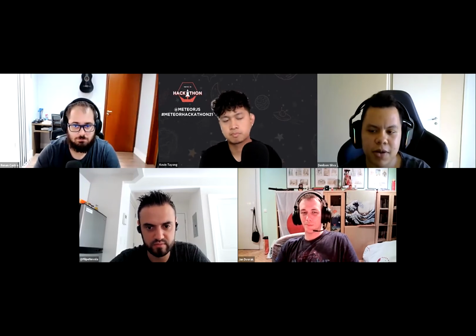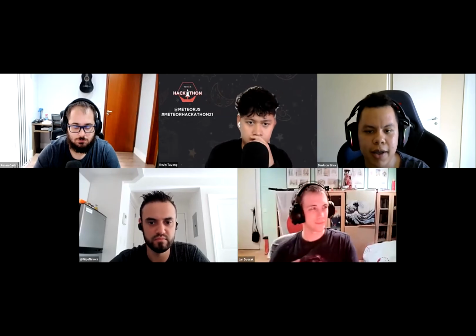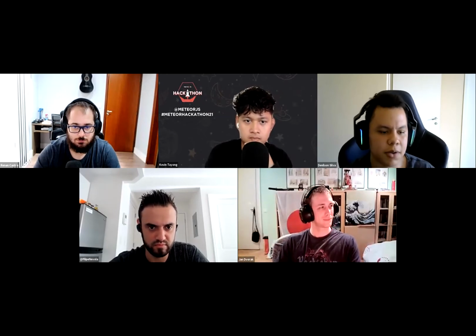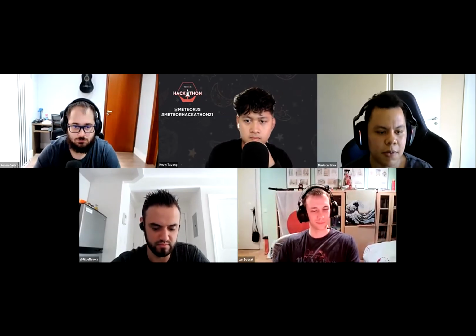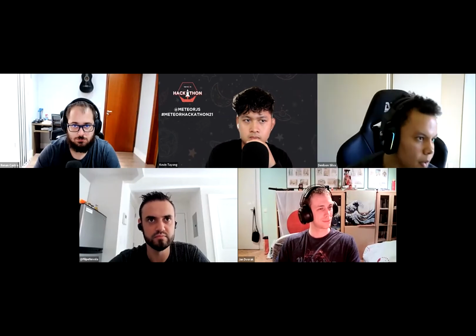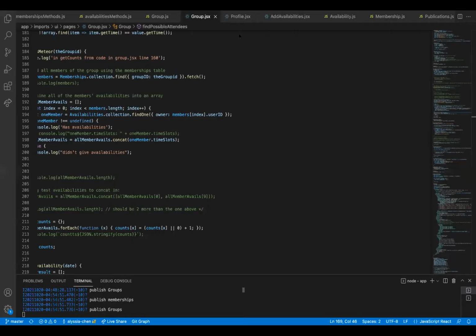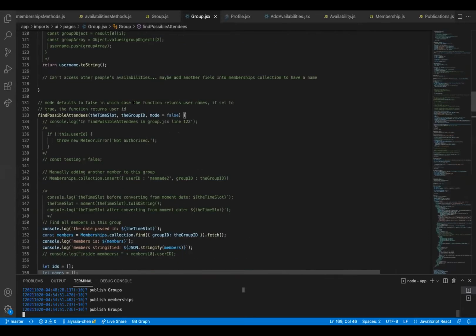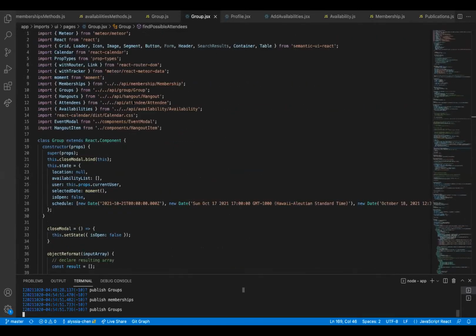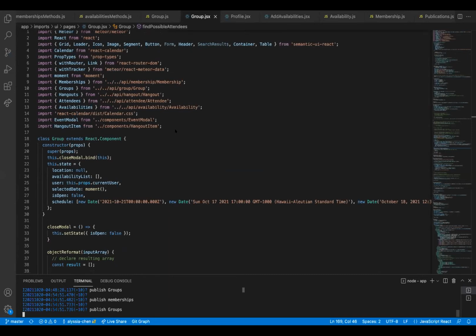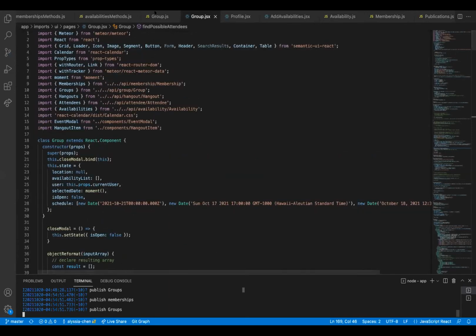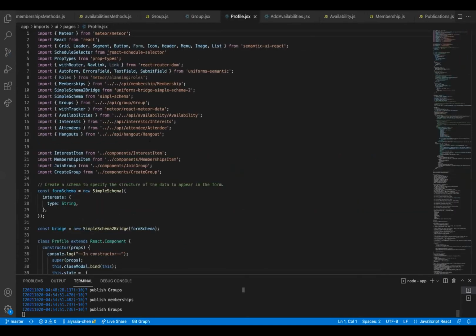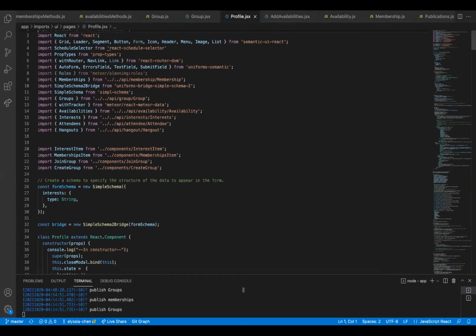Can you show a bit of the code, like how you did the calendar and everything else? Sure. Let me show mine. So here's the code. The calendar for scheduling your availabilities is one package, and the one on the group page is another package. The one on the profile page is from one of these.